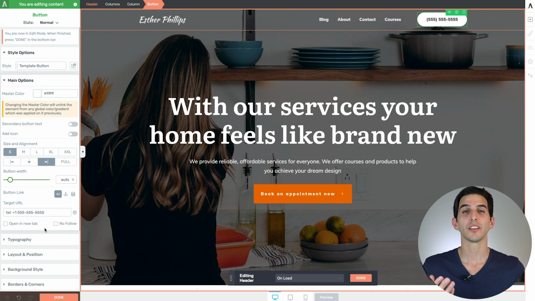And that way, if somebody clicks this button and they're on mobile, it will actually ask them if they want to put the call through, or if they're on desktop, it can open something like FaceTime or Skype to get the call that way. So this is a really cool feature for those of you that want to get people on the phone to make sales.